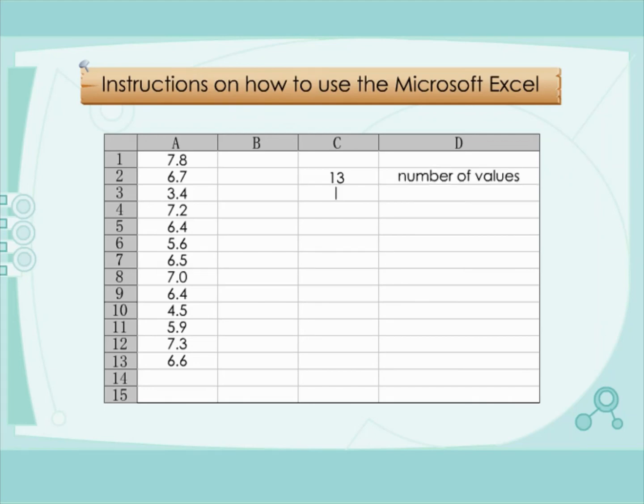To calculate the median, go to a blank cell and type in equal median. Go to the first data and drag the column down to the end of the data. Type in the close bracket and press enter. You will obtain 6.5. That is the value in the middle. For mean, repeat the same steps. You will need to type in equal average. For mode, also repeat the same steps and type in equal mode.